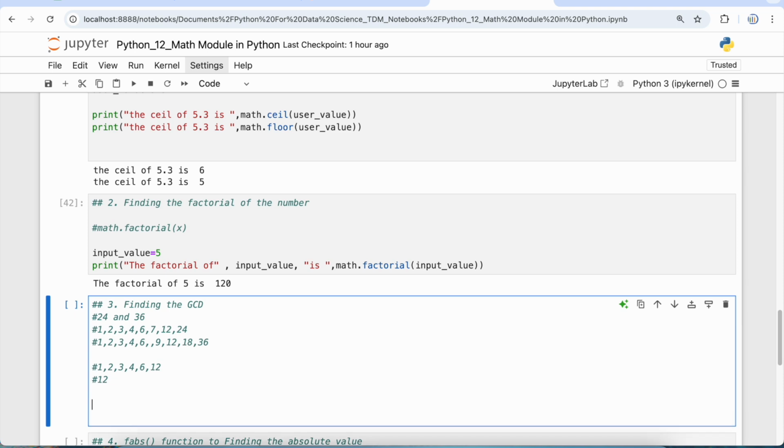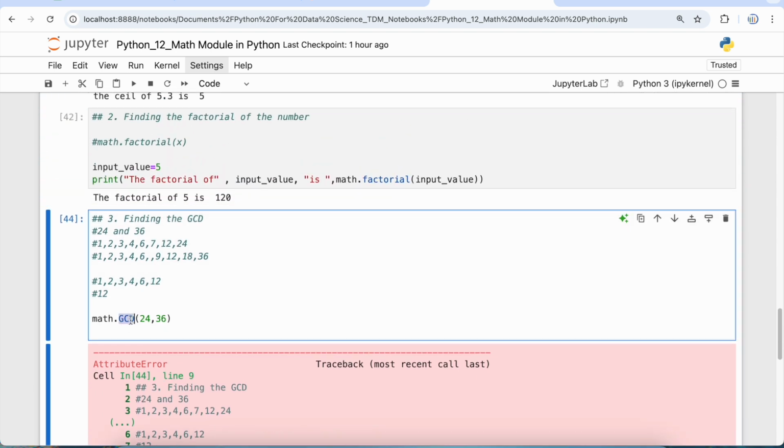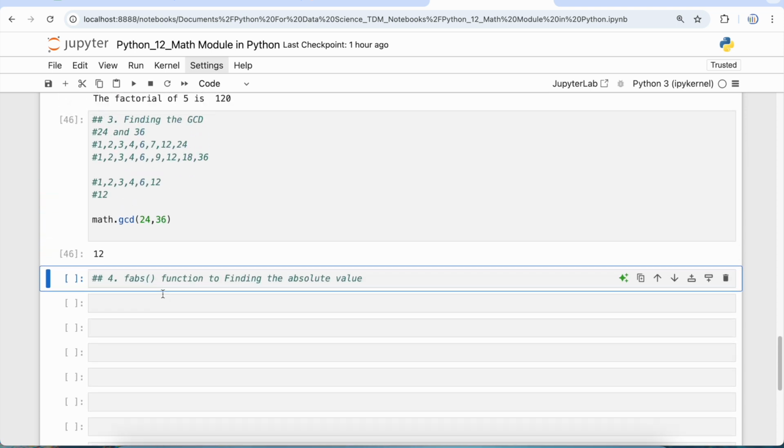But if we simply put math.gcd and take these numbers 24, 36 and run it, okay, I have given gcd over here in uppercase, it should be in lowercase. So if I run it now, you can see that we have 12.